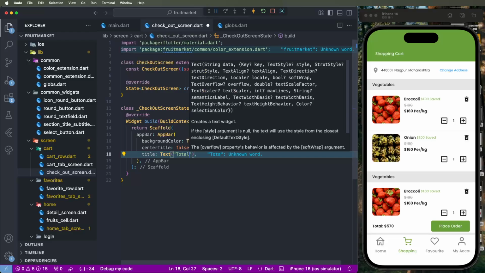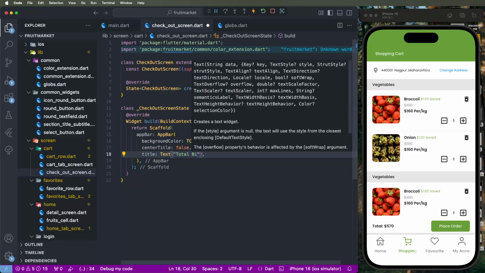Total bill, like here, and inside brackets we need to write the value with a dollar sign, and we need to pass the value as static. Now we need to give the API calling time; we need to set it as dynamic.